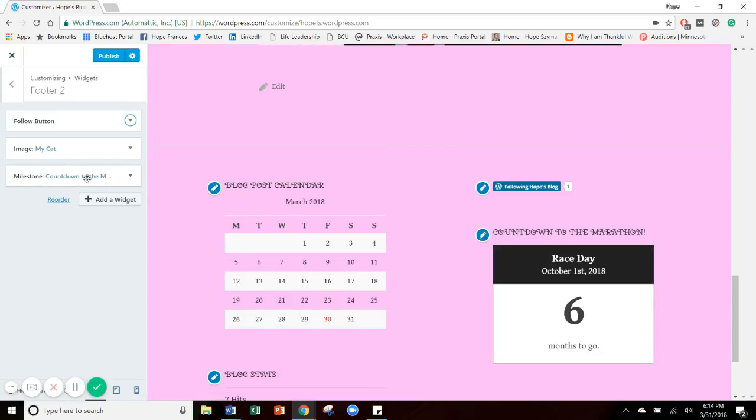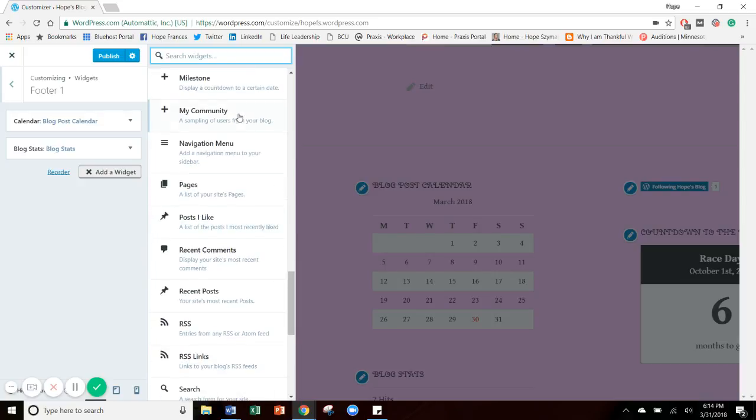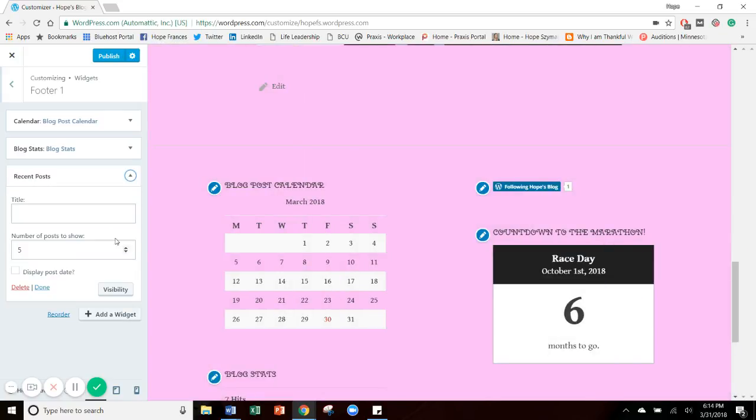Yeah. All right. Cool. Let's put another widget in here. My community, a sampling of users. That's not super important. Navigation menu. This is for sidebar. We don't have a sidebar. List all of your site's pages. List posts that I like. Recent comments. You can do that. Recent posts. This one's pretty good. You should have this one. So I'm going to do recent posts.